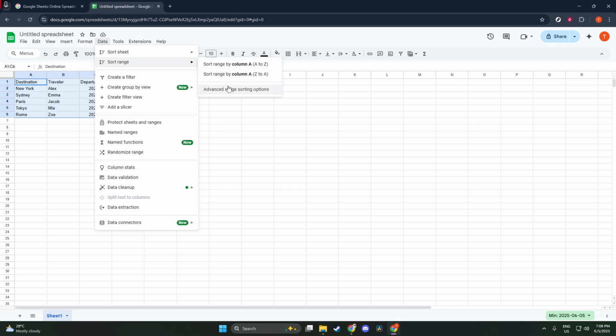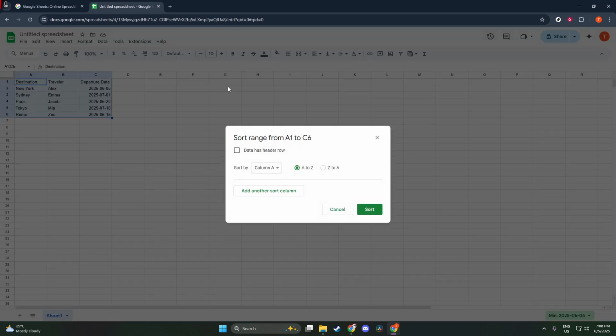Now, select Advanced Range Sorting Options. This might sound a bit technical, but it's straightforward and will make your sorting efficient and precise. In this section, you'll be presented with the option to specify which columns you desire to sort by first. It's crucial to choose correctly, as the primary column will dictate the overall ordering of your dataset.